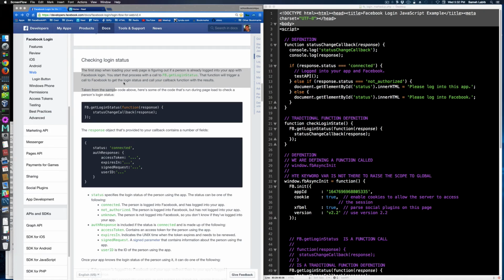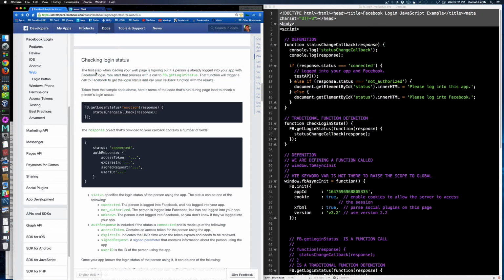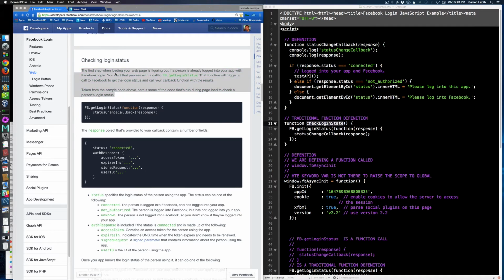Back to the instructions here. I'm going to have Alex read this. The first step when loading your web page is figuring out if a person is already logged into your app with Facebook login. You start that process with a call to fb.getLoginStatus. That function will trigger a call to Facebook to get the login status and call your callback function with the results. Taken from the sample code above, here's some of the code that's run during page load to check the person's login status. It says the first step when loading your web page is figuring out if a person is already logged into your web app with Facebook login. You start that process with a call to FB get login status.